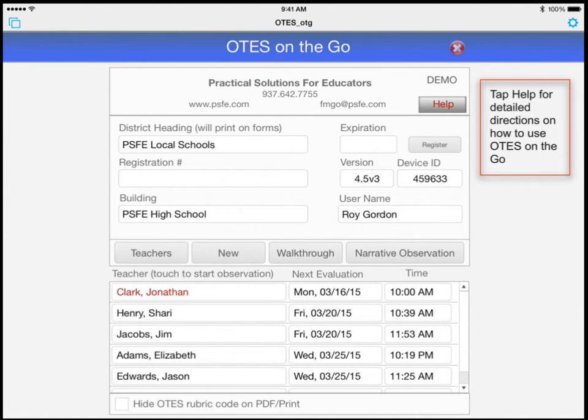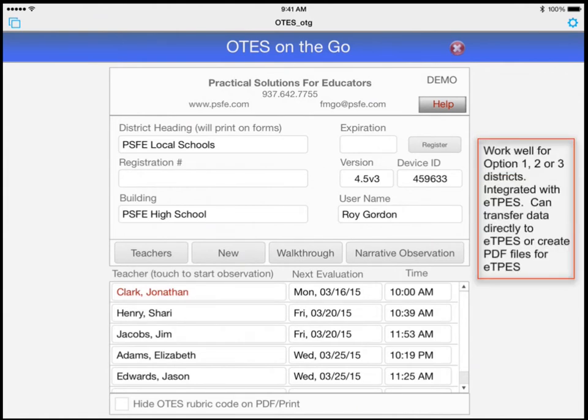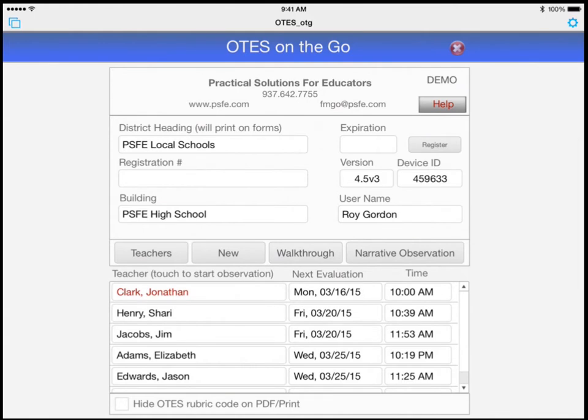OTES on the Go is currently being used to evaluate thousands of teachers in the state of Ohio. OTES on the Go has many benefits for option 1, 2, or 3 districts. OTES on the Go does not require a Wi-Fi connection to be used. You currently are looking at the opening screen in OTES on the Go.